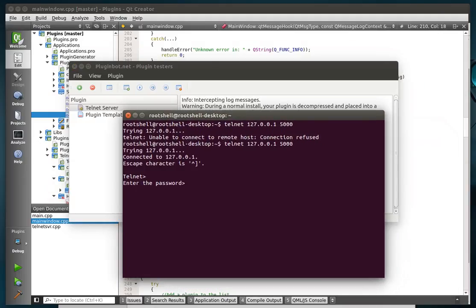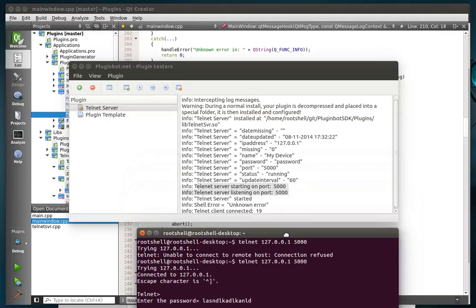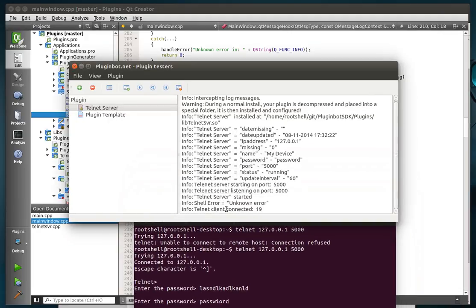We have a password prompt. And we'll just type in some gibberish. Oop, nope, didn't authenticate. Nope, can't spell. And we're authenticated. Now we have full access to this machine. And you can see how we're even intercepting the debug messages inside the plugin itself, telnet client connected.